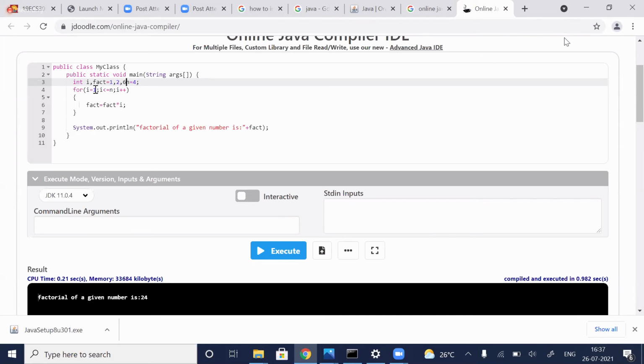The condition is true. Condition is true means again come inside the loop. fact = fact * i. Fact is 6, 6 * 4 is 24. Next, again i value will be incremented, i is 5. 5 <= 4, the condition becomes false. False means come outside the for loop. Now I'm doing System.out.println of factorial of a given number is fact. Now fact is containing the number 24. Am I clear with this?